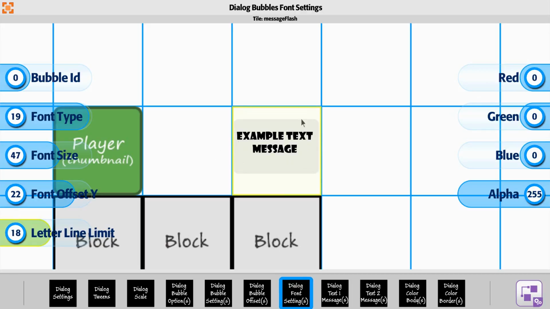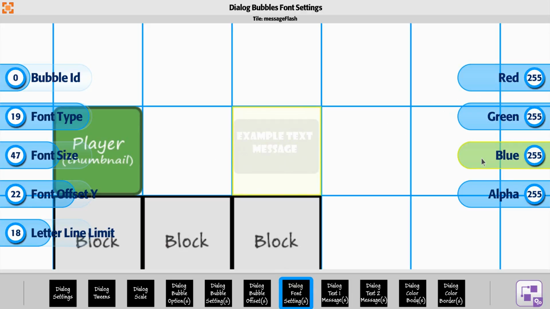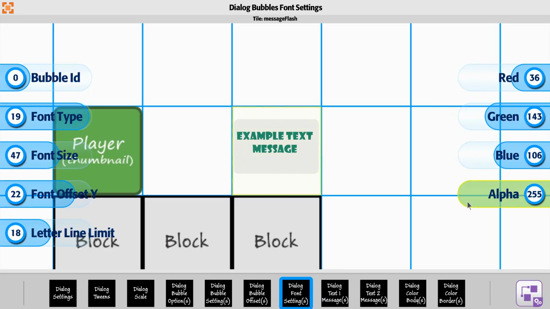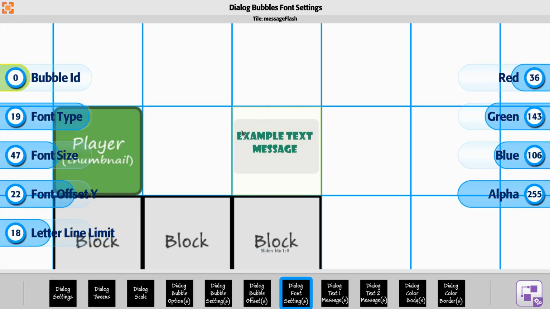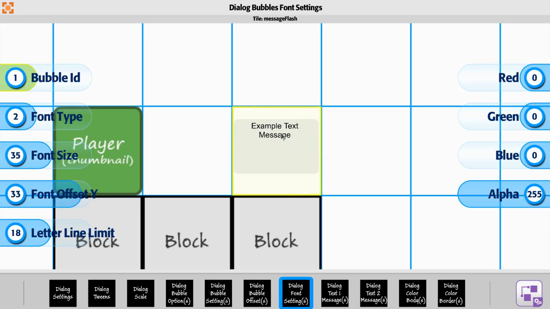And then again, color for each one of these is all adjustable. This is based on each one of them. So if I want to turn it green, I could turn it green here. If you want to take the alpha up and down, you could do that with it. And if I was going to change it, say I wanted to go to bubble 1, so now we have bubble 0, bubble 1. And if you notice, this all says example text right here.